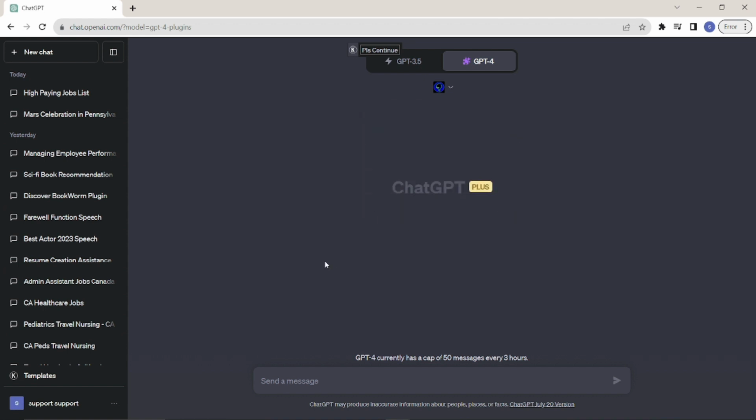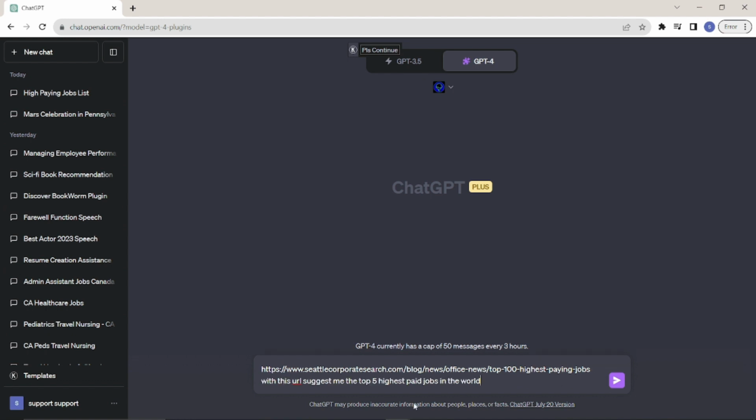Now let's see a few real-life examples of how you can get help from this plugin in your ChatGPT Plus. You basically have two cases. For the first case, you provide a URL or website link to ChatGPT, and you don't want to scroll all the way through it. You want ChatGPT to scrape all those details and find the best output for you. So I'm going to give a URL to ChatGPT, and after a few spaces I'll give my prompt: with this URL, suggest me the top 5 highest paid jobs in the world.